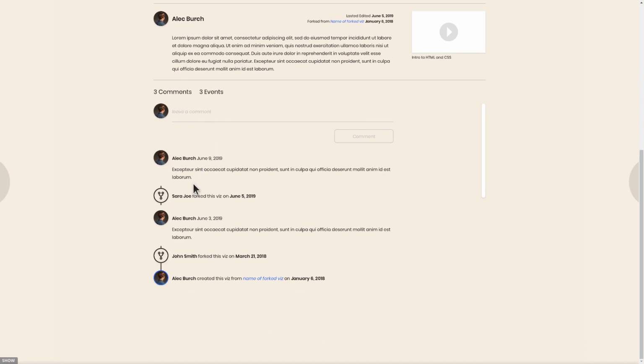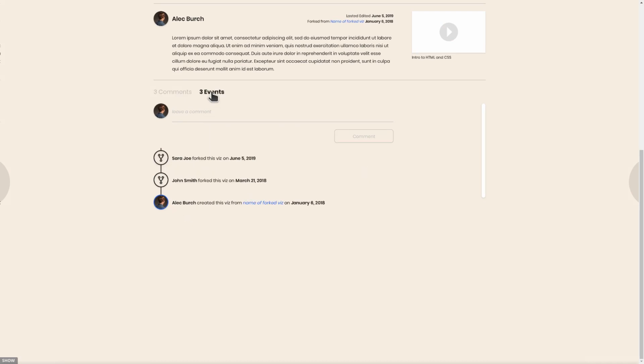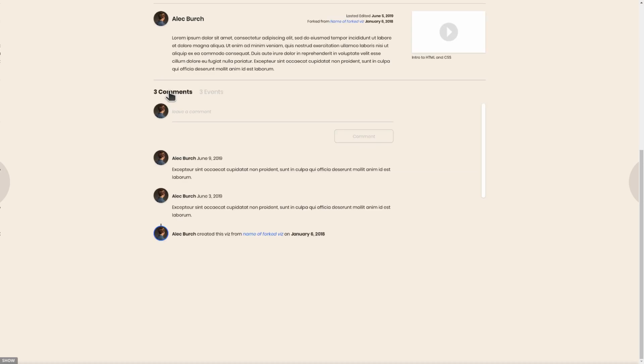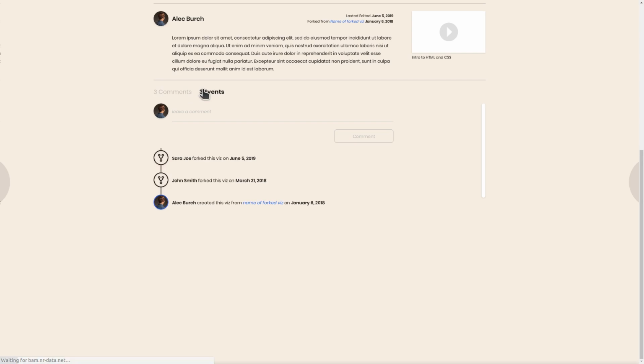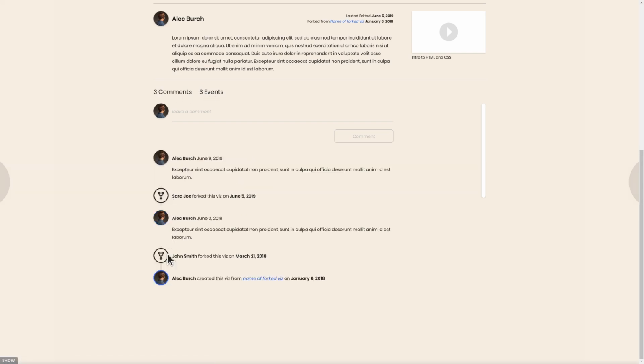And then down here, there would be a comments section where you could leave comments, and the comments would be interspersed with events related to this visualization, like who forked it, or pull requests in the future when that's implemented. So you could just view comments, just view events, or view them all interspersed. So it'd be more like a generic timeline, which starts at when you forked this viz from another viz.